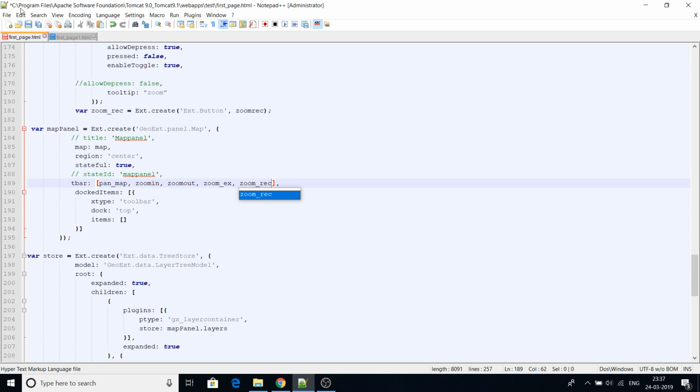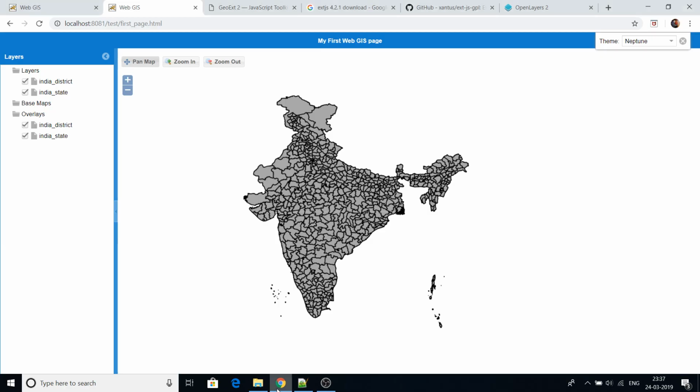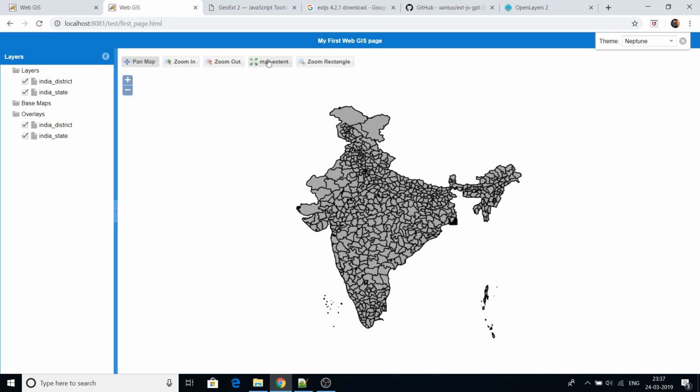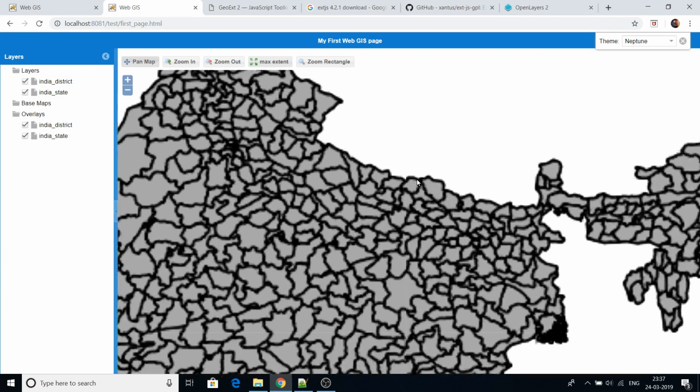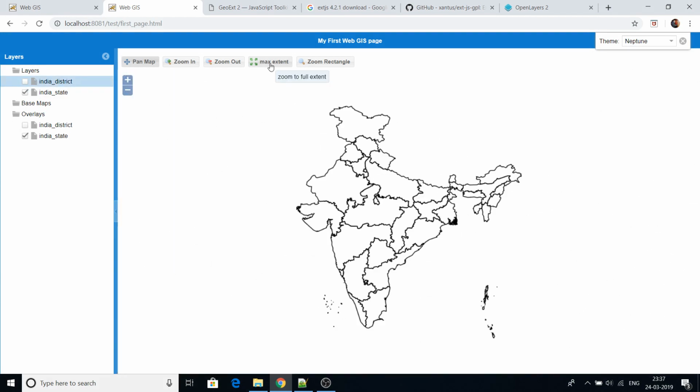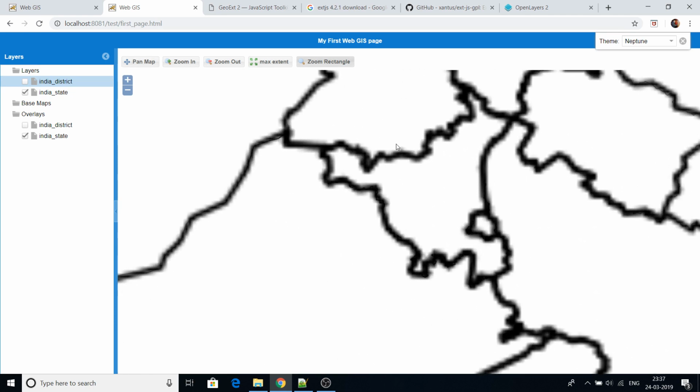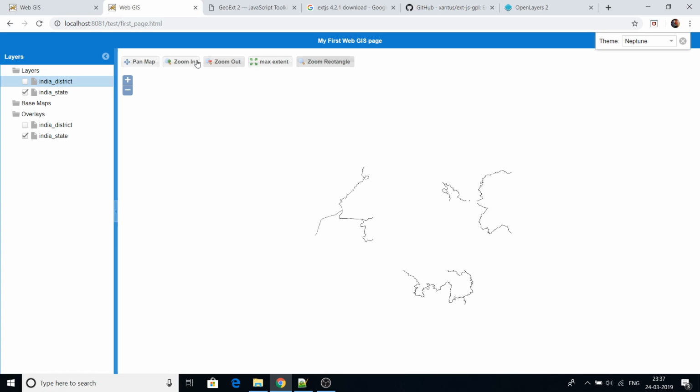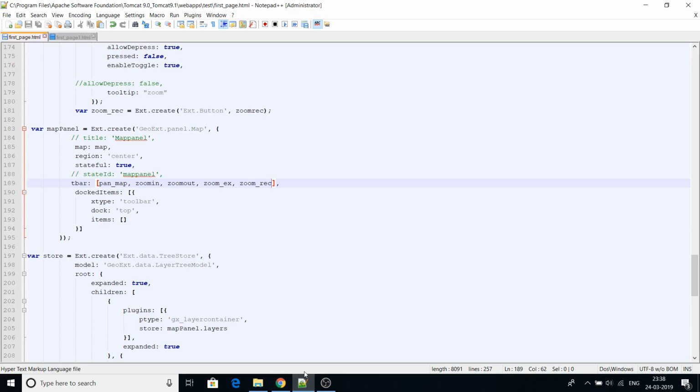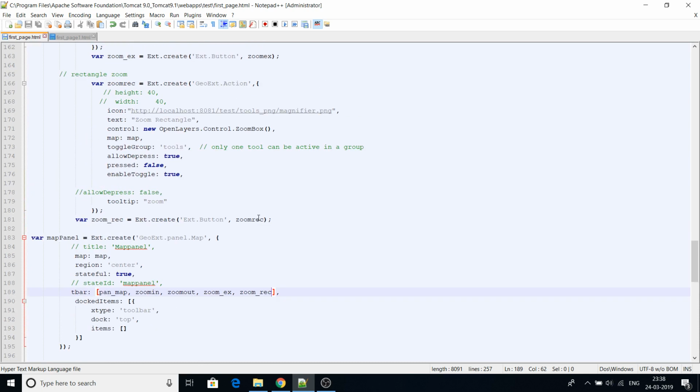So you can see after adding this, and save this. So when you zoom it and you click on zoom to max extent, it will go back to the maximum extent, wherever you zoom. With zoom rectangle, you can zoom it like that. And this is zoom out. So all functions are working. So there is a basic difference. If you're calling a function, then you can directly use a button, and on the click it will call the function. But if you're calling a control, then first you have to create an action, then you have to map it to a button, an Ext button.